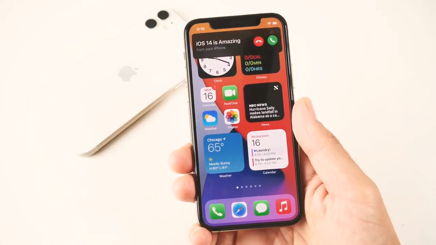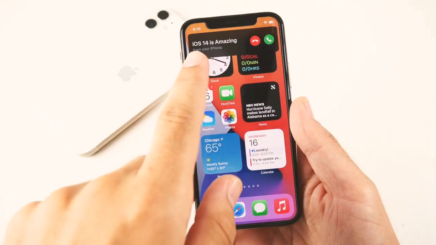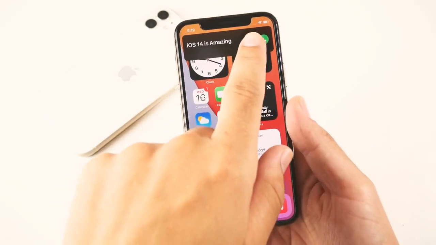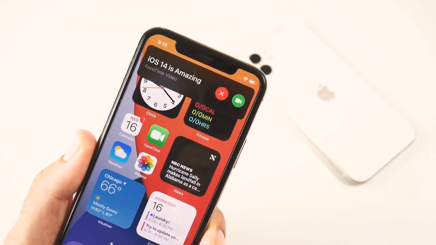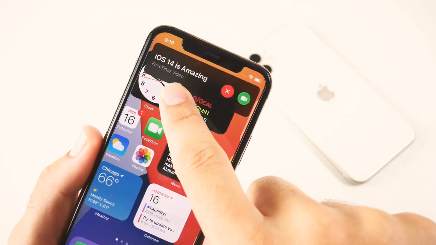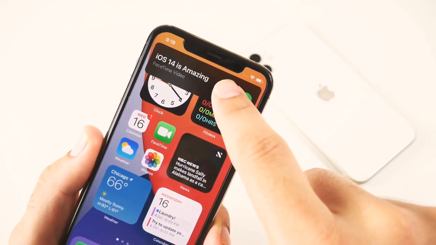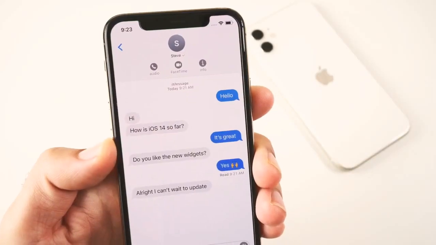In addition, when you get calls, one of the most amazing features here is that now your calls will be displayed in a little banner up at the top. You can end that call easily or answer it. Also, FaceTime video does this as well within iOS 14. So do keep that in mind. These are some features you might like.